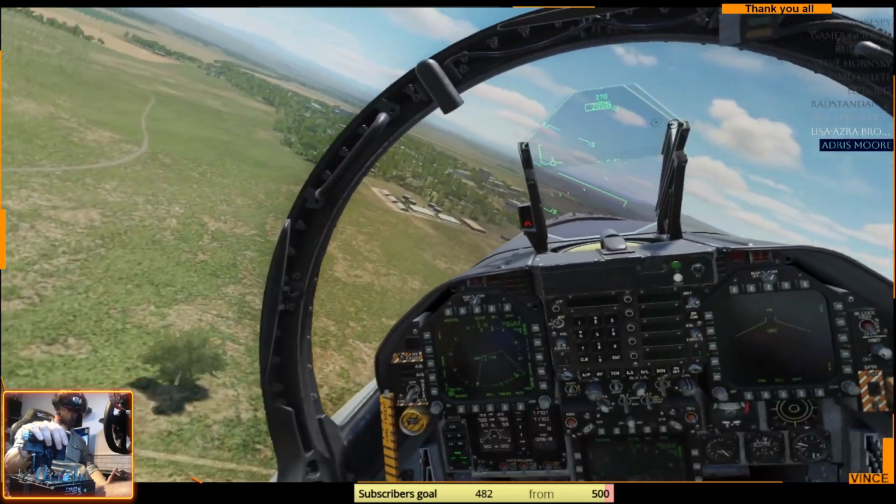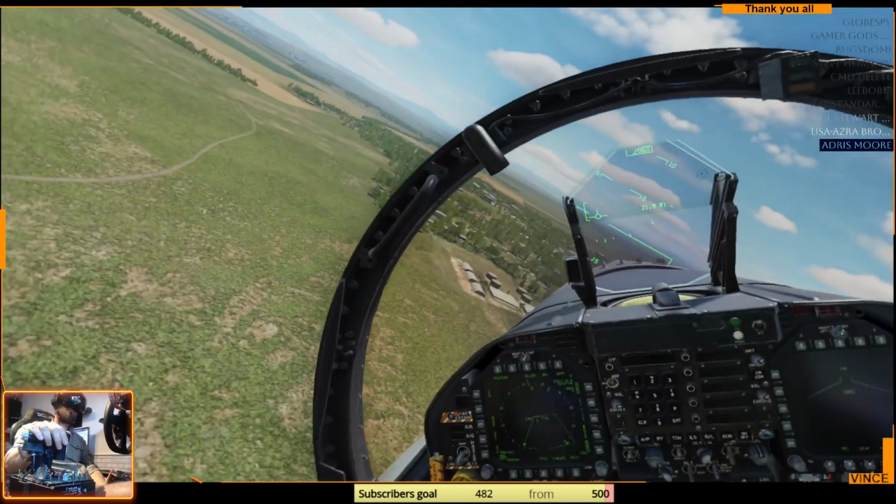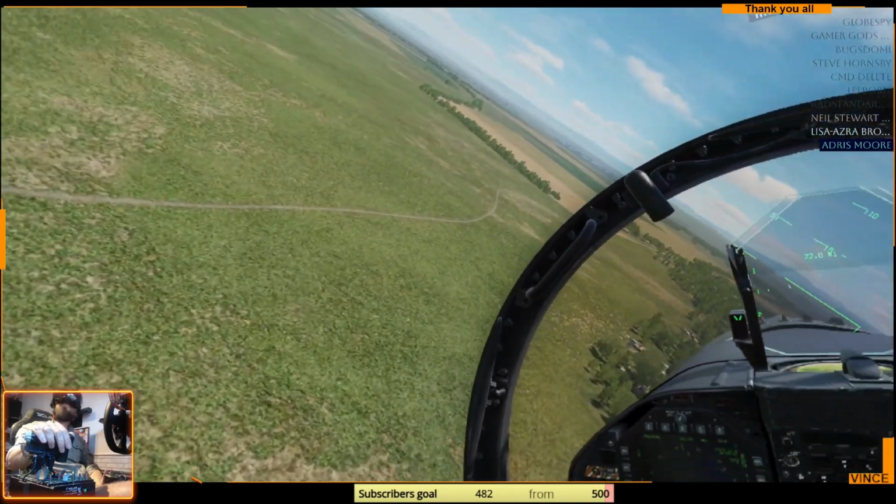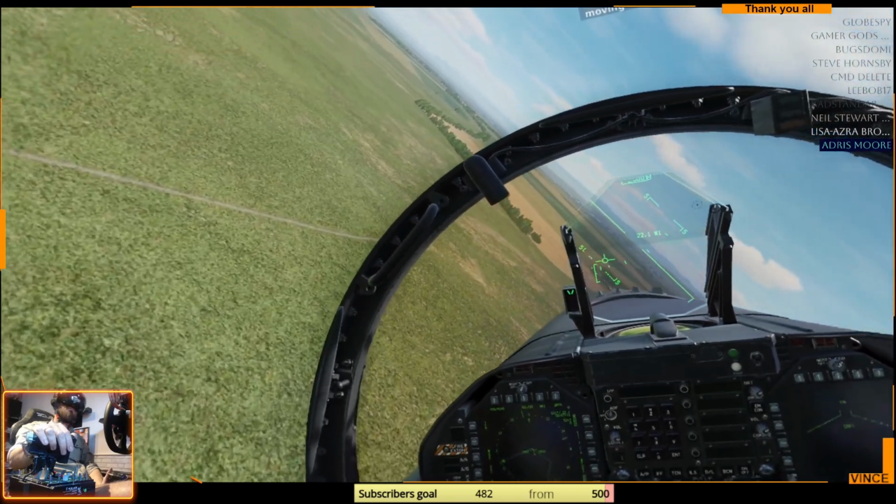Now we have to turn. Start visually lining up with the runway and get the velocity vector and E-bracket on the numbers. Remember that you have to keep that throttle moving to stay ahead of the aircraft.